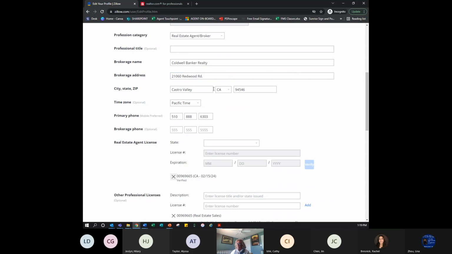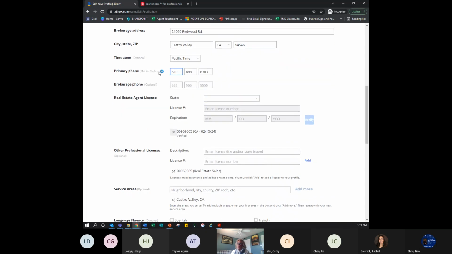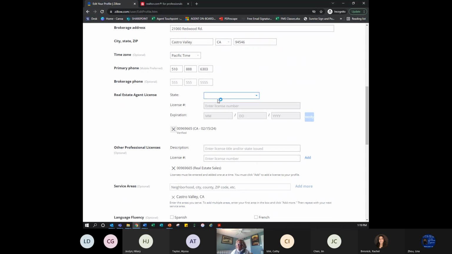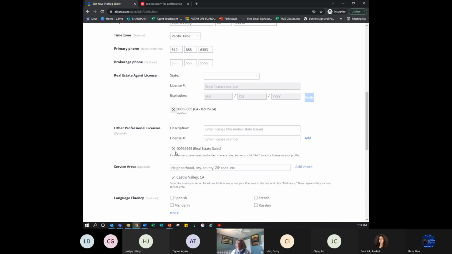Your address here for your office, check that. Add in any phone numbers that you'd like. If you have this here, you do not need to verify your license again. So just a heads up there, I've run into, and you can see an example here, other professional licenses that have been verified twice. So we only need to verify that license in this first section here.